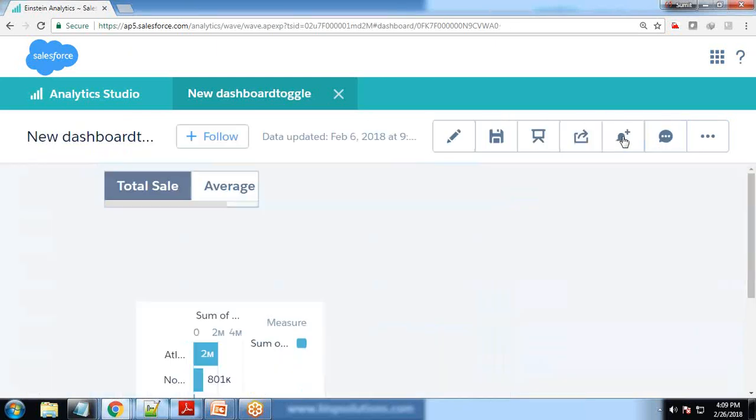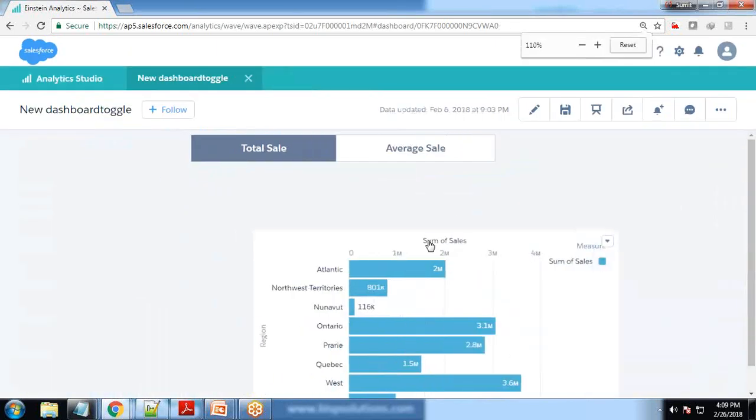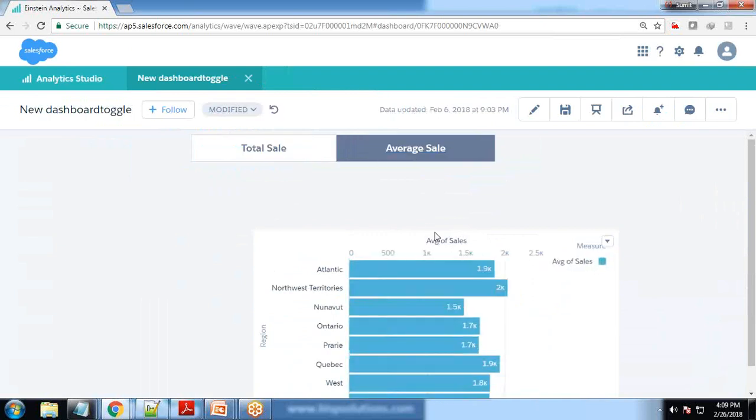Now let's preview and test it. It is showing total sale, sum of sales. When I switch to average sale, it changes to average sale. So this was the major change which has been done in the Spring 2018 version in selection binding. Instead of directly selection, it would be considered as cell. And we need to remove the column map, and that column map property should be left blank.